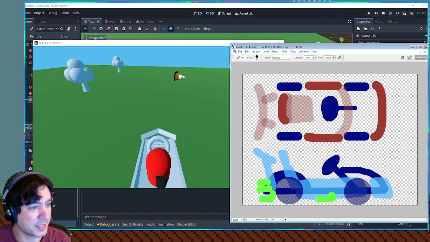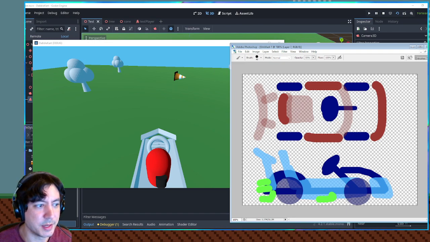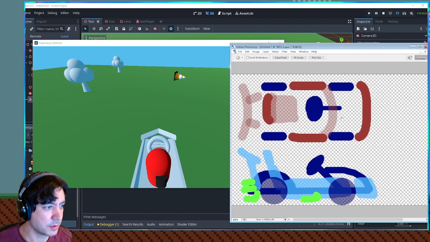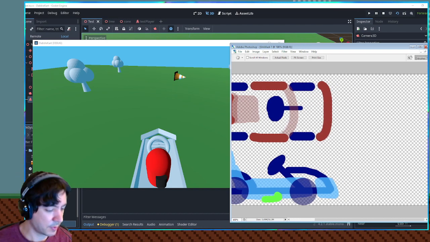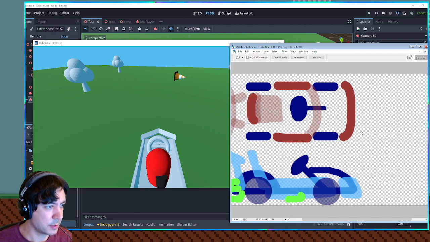Front view. I guess, do we need a front view? I guess we should get a front view. Give me more pixels. Oops, group those. New layer.